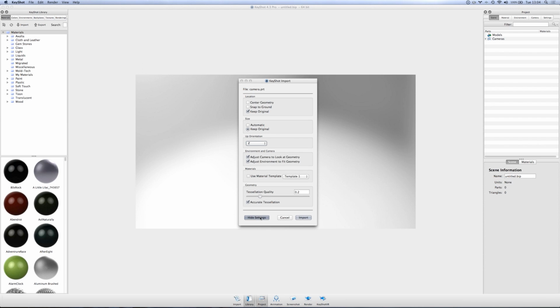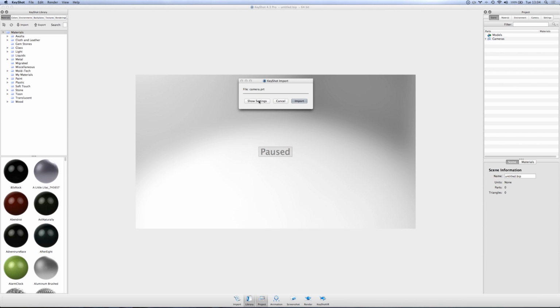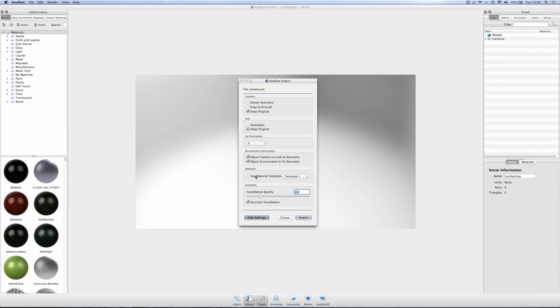Okay, so when you first start KeyShot, these settings may be hidden, right? So I just want to talk a little bit about actually importing here. So by default, this is what it's going to look like. Any file that comes into KeyShot is going to be centered, it's going to be snapped to ground, and the sizing is going to be automatic. What that means is that whatever your model is going to scale up or down to fit the KeyShot environment. That's okay if you're working just as kind of a one-off. Let's say you bring a part into KeyShot and you're just going to do that rendering and that's it.